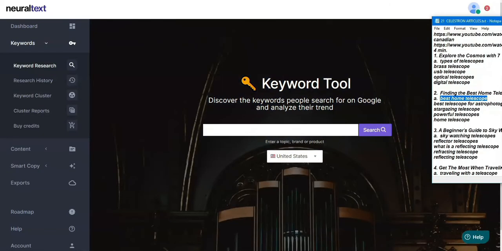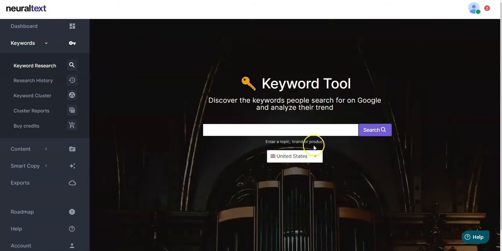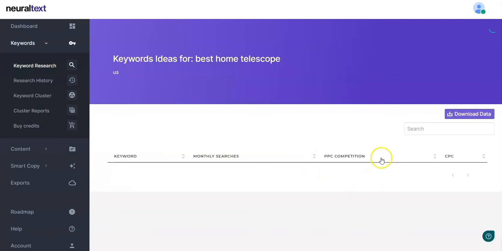Now I've got a notepad over here. I had some articles planned out that I had written. And this one here, article number 2, finding the best home telescope. What I want to do is take this keyword here, best home telescope, and put that into the keyword search tool. And then if you hit search, it's going to pop up really quick.